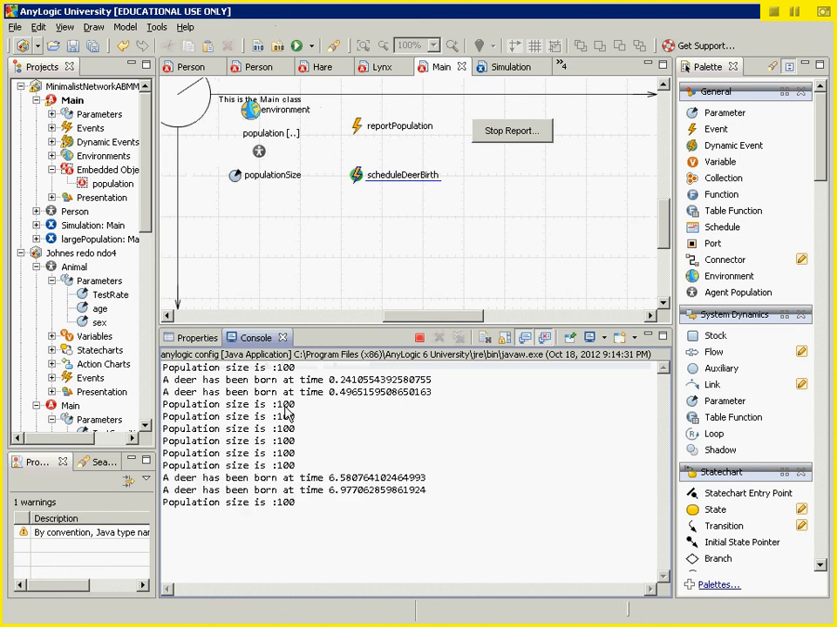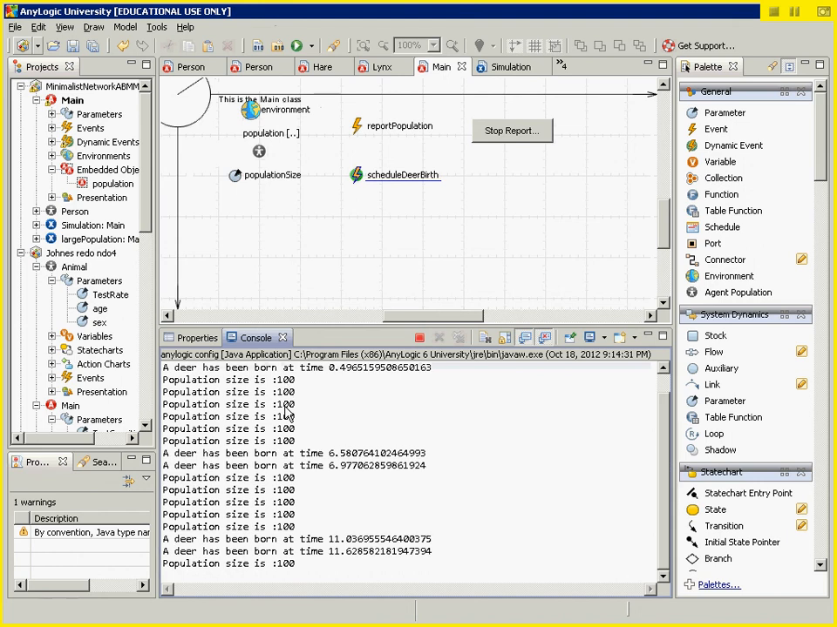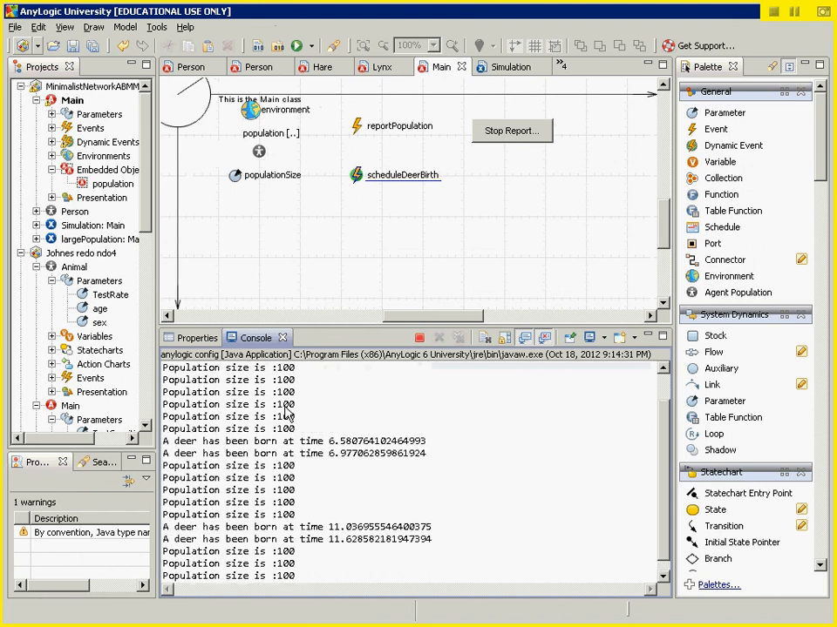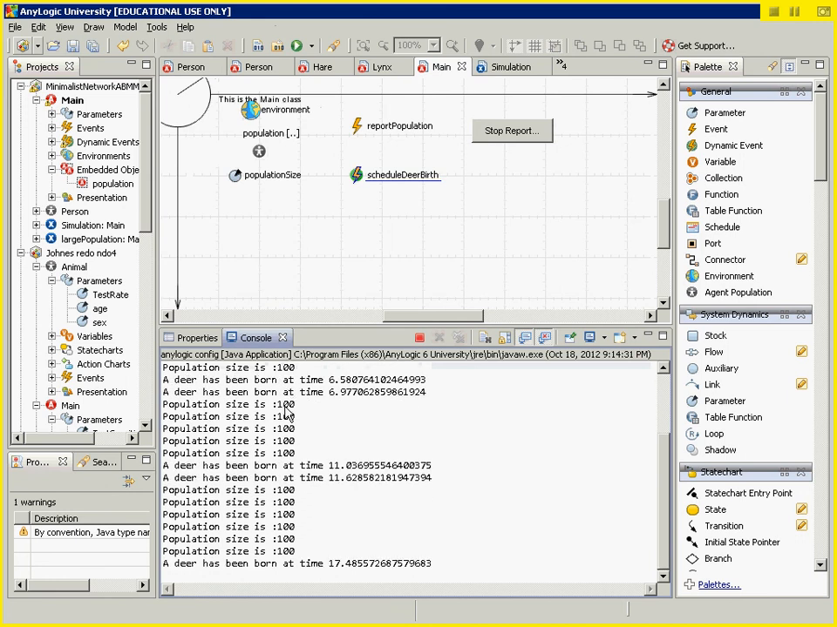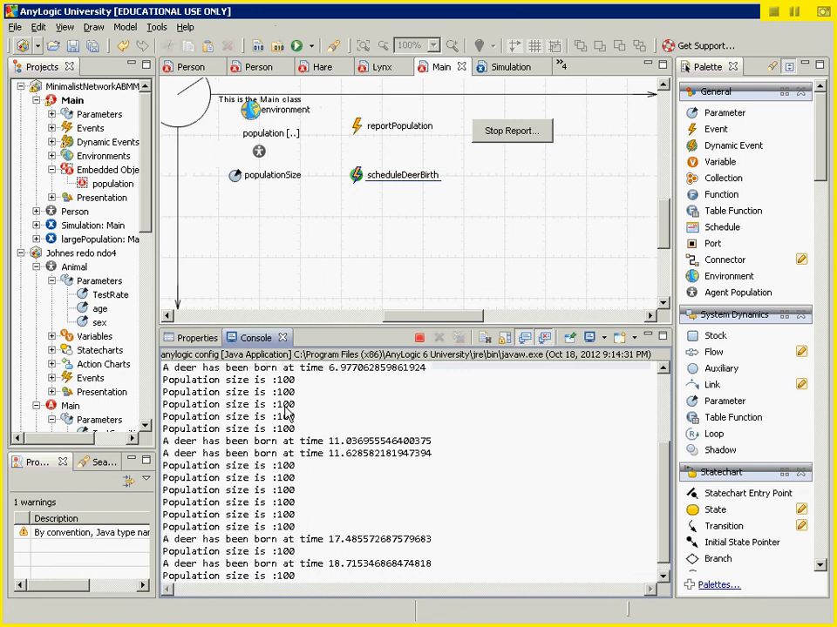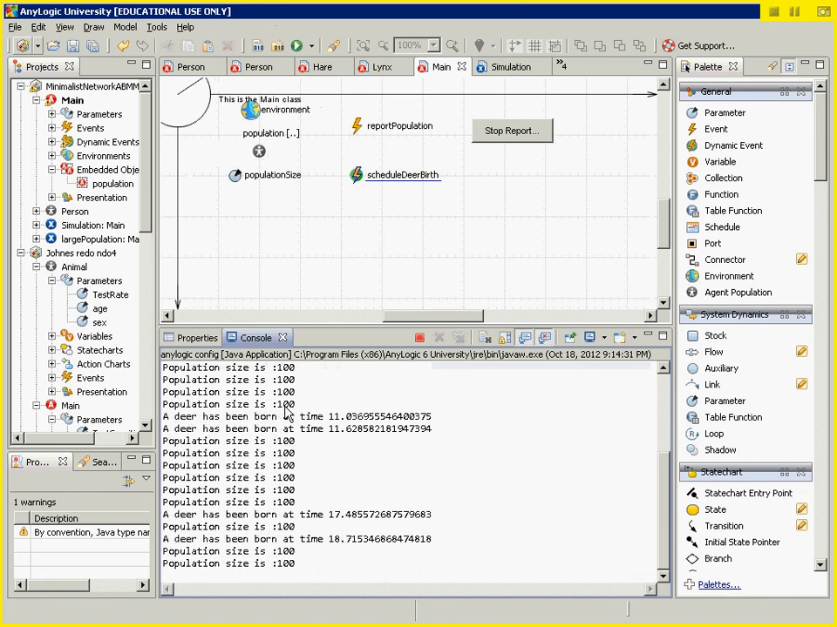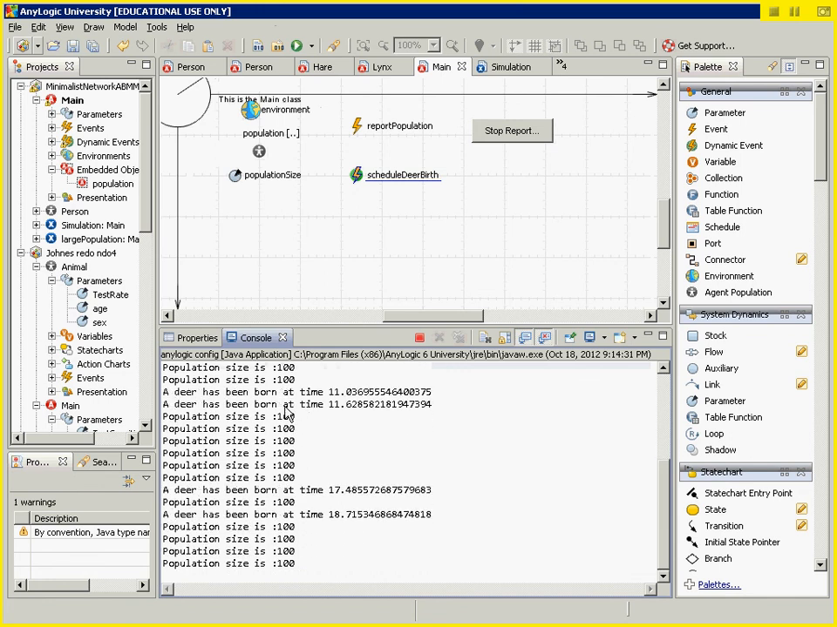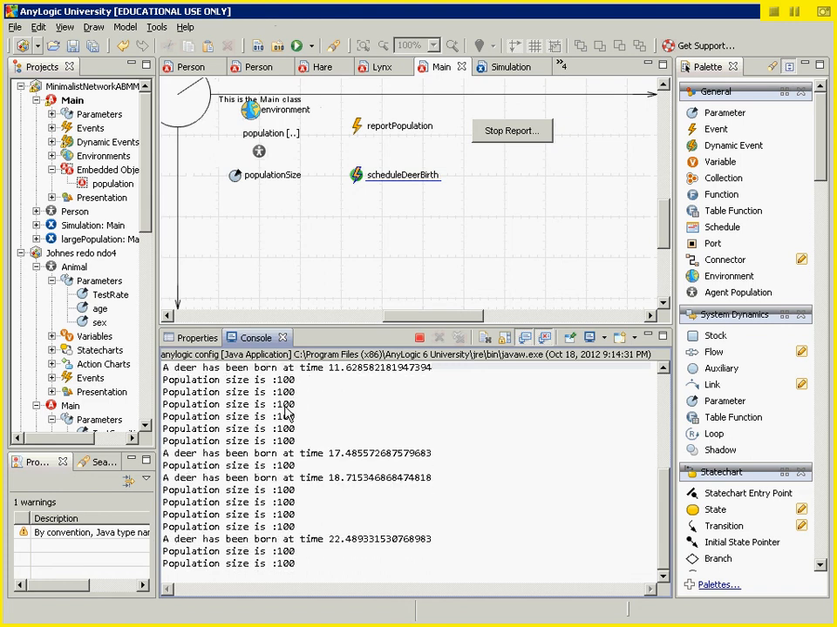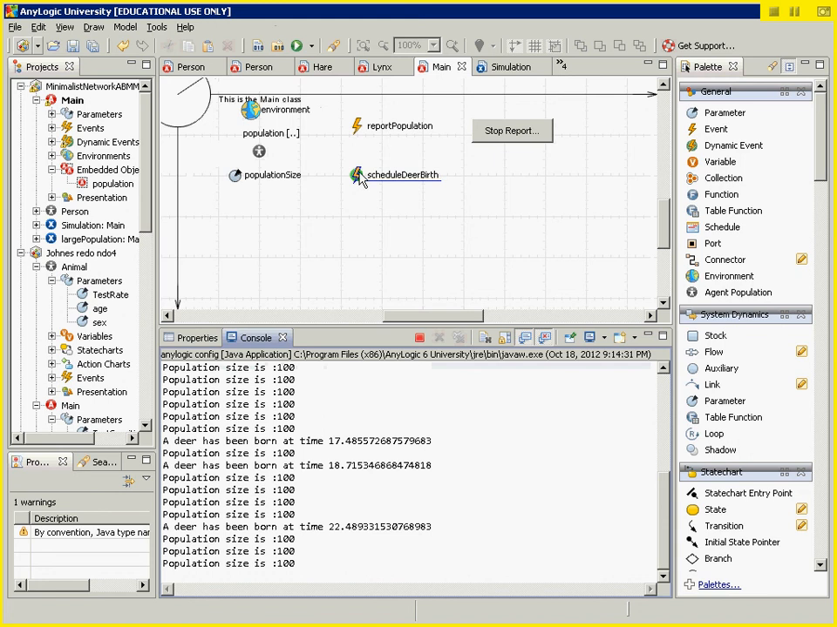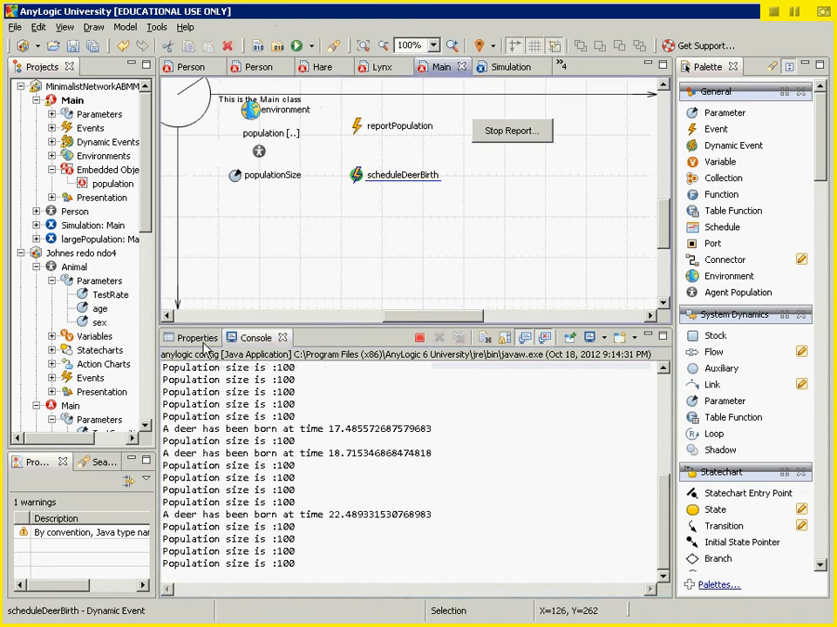in a random fashion. So here we have deer whose births are being scheduled up front at the very beginning of the simulation, but their births aren't occurring until later in the simulation. But they have all the information they need to be born. So in short, they have their information on what sex they are, right? Here they know what sex they are.